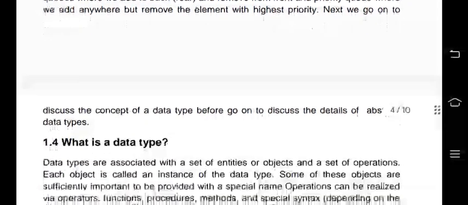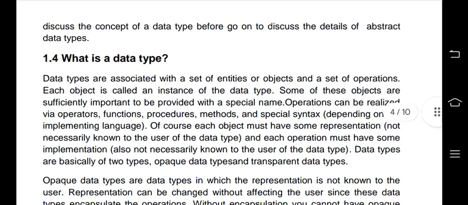Next, we go on to discuss the concept of a data type, before we go on to discuss the details of abstract data types. What is a data type? Data types are associated with a set of entities or objects and a set of operations. Each object is called an instance of the data type. Some of these objects are sufficiently important to be provided with a special name. Operations can be realized by operators, functions, procedures, methods, and special syntax depending on the implementing language. Of course, each object must have some representation, not necessarily known to the user of the data type, and each operation must have some implementation, also not necessarily known to the user of the data type.